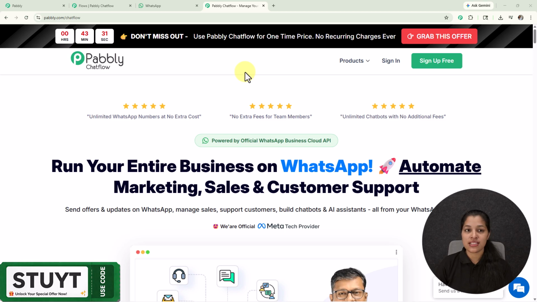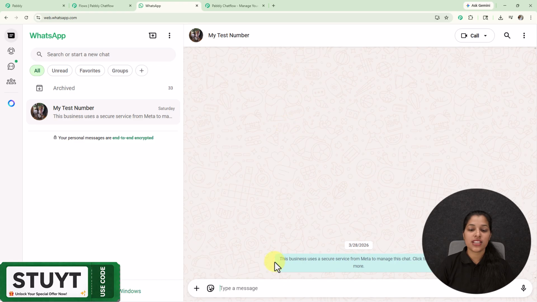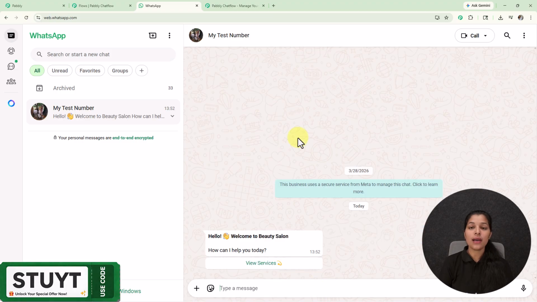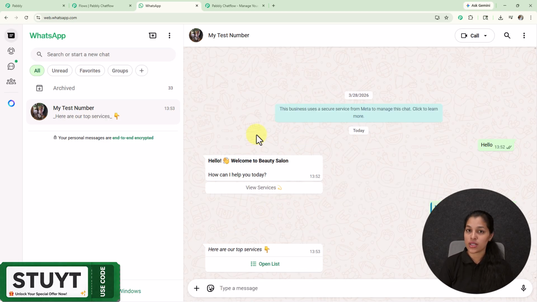For testing the WhatsApp chatbot which I have built, let's move on towards my WhatsApp, and here I'm going to enter a message, that is hello, and this message is going to initiate my WhatsApp chatbot. So now let me enter this message, and as I have provided this message, I'm getting this welcome message which says, hello, welcome to beauty salon, how can I help you today? And here we are getting this button that is view services.